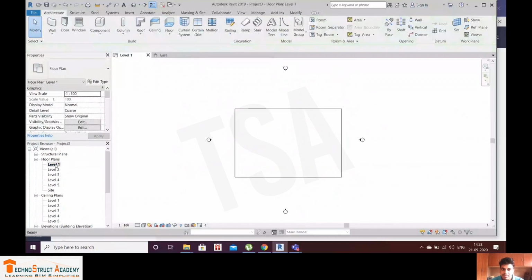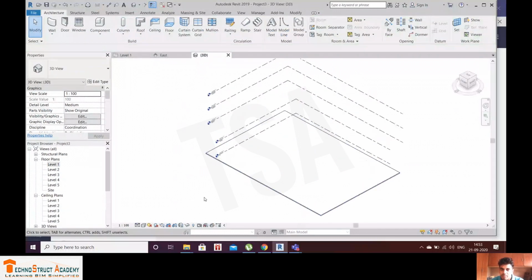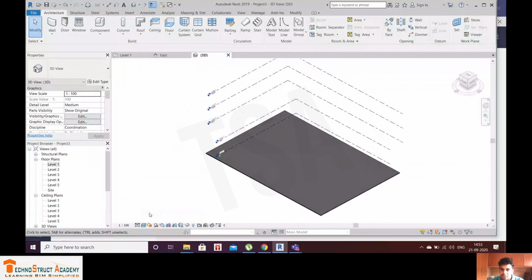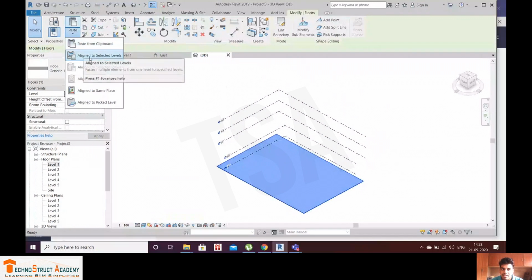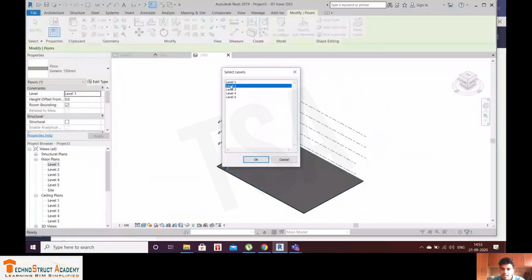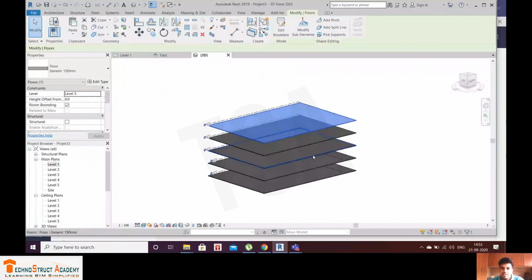Now I'm using level 1, and if you want to copy this, how can you do it? Checking our 3D view, I'm choosing realistic for the visual style. Select this, and there is an option here. You can use copy to clipboard, and then you can find the paste option, assign to selected levels. Level 2 to level 5. I just want to copy this. Now you got the 5 levels here.